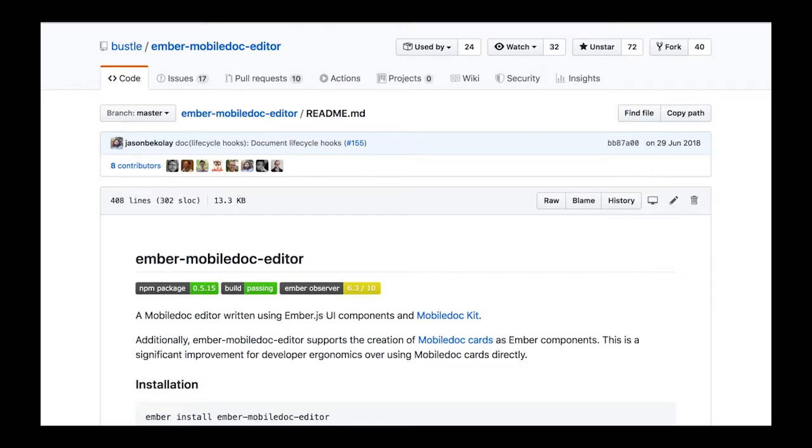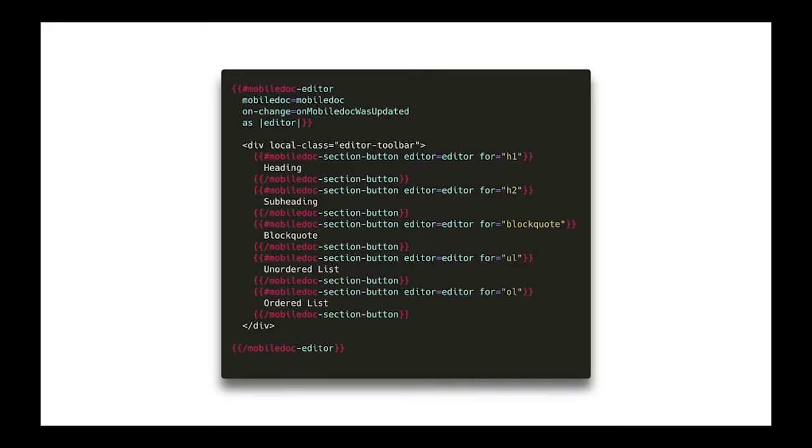In this demo, I've chosen to use Ember Mobile Doc Editor. Let's step through the code that's behind the example you've seen. Here's the template for the editor. That's everything on the top half of the screen of the demo app. As you see, we pass in a mobile doc for the editor to initialize itself with, and an action to be called when the document is changed. In the block of the component, we pass the buttons we want to appear in the toolbar. Mobile Doc Editor and Mobile Doc Section Button are all provided by the Ember Mobile Doc add-on.